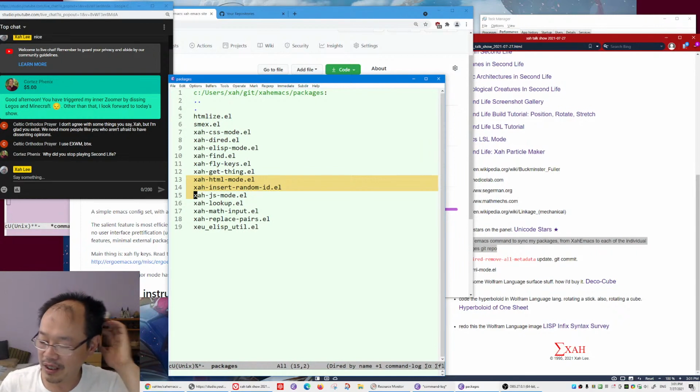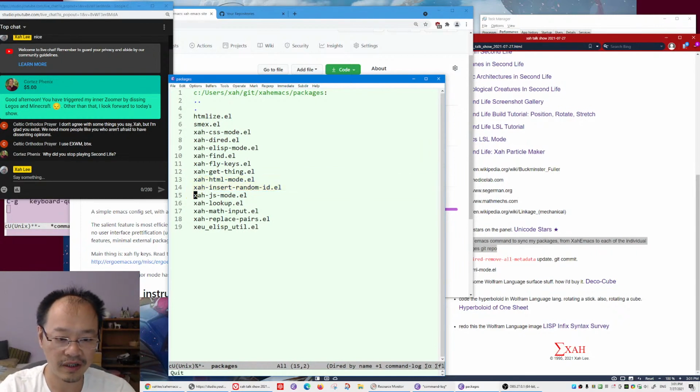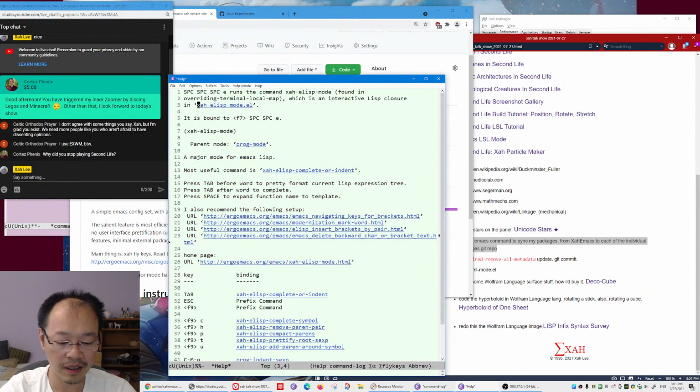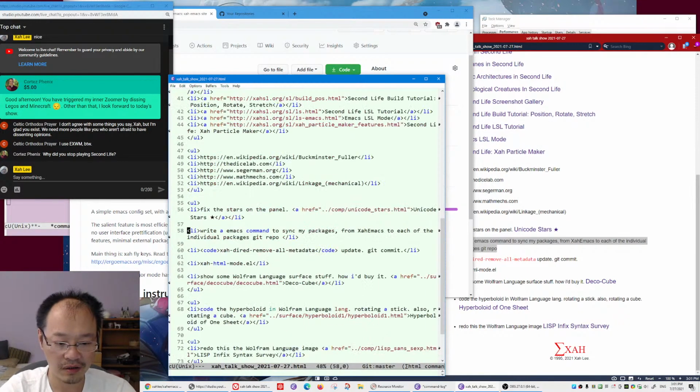So I want a solution for that. I'm thinking that whenever I make a change here, I'm going to write a command to automatically copy whatever file is here to the repo. So let's do that. Let's just do that for XAH HTML mod. Let's start to write a command. Close that, close that. Back to talk show, let's write a command.